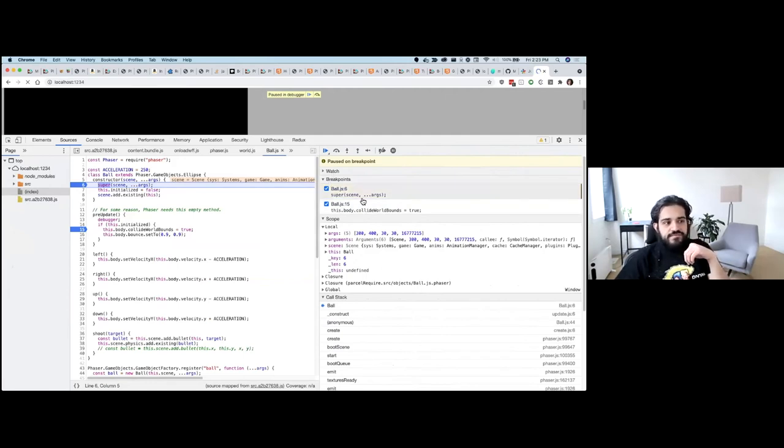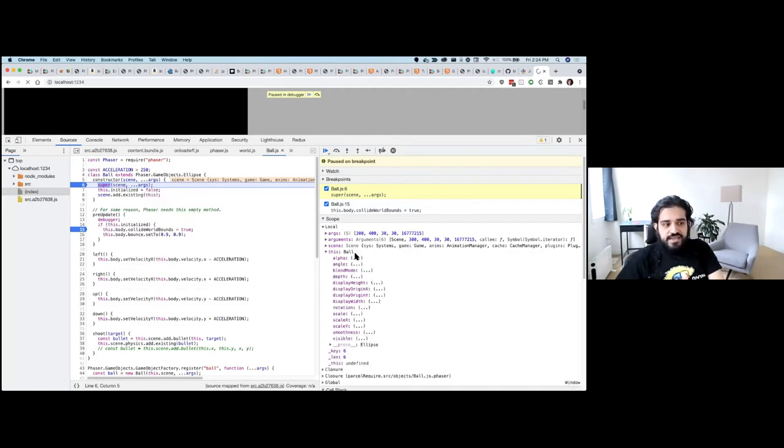I have the entire scope, and inside the scope, I have the arguments of the current function: 300, 400, 30, 30, et cetera. I have the args variable. I have the scene variable, that's that scene over here. I have the this variable. I can click this, and then the ball, and now I can see what properties exist on the ball. I can click on a property, if it says triple dot, to load it up.